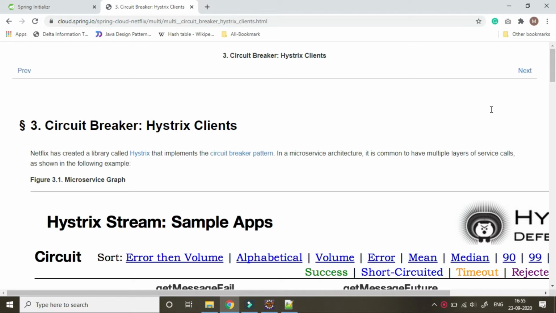So today we will learn Spring Cloud Circuit Breaker using Hystrix. Netflix has created a library called Hystrix that implements the circuit breaker pattern. So what is the circuit breaker pattern?